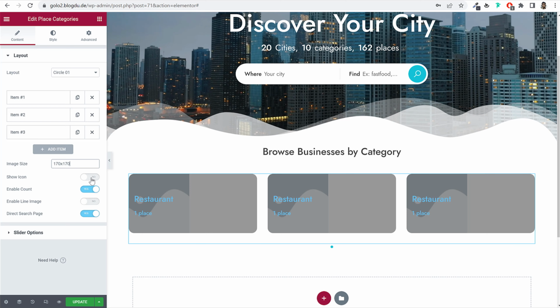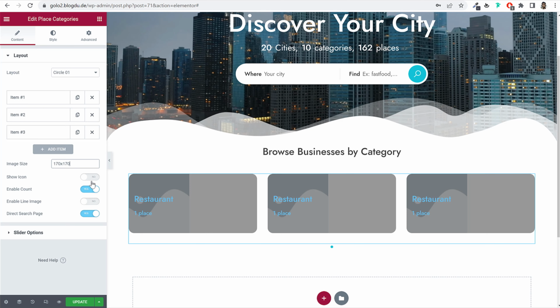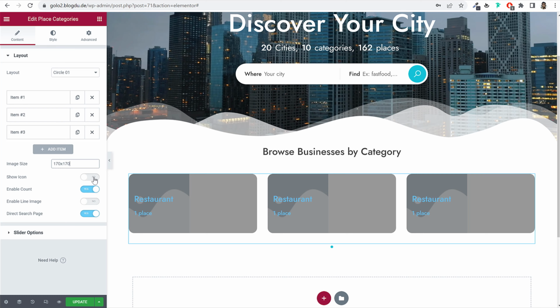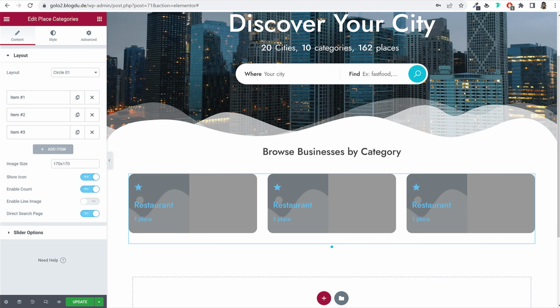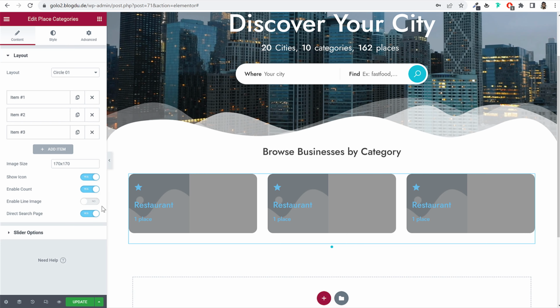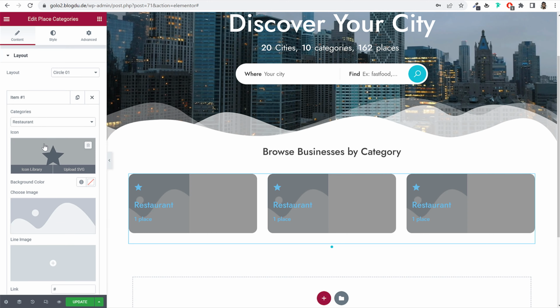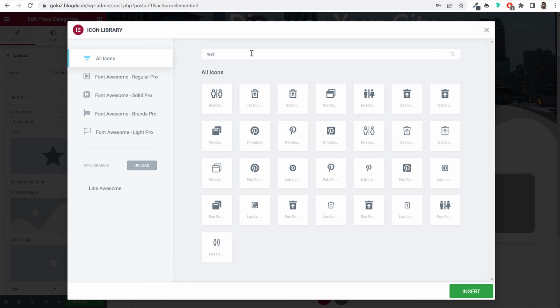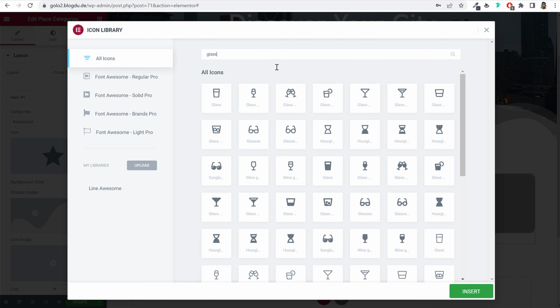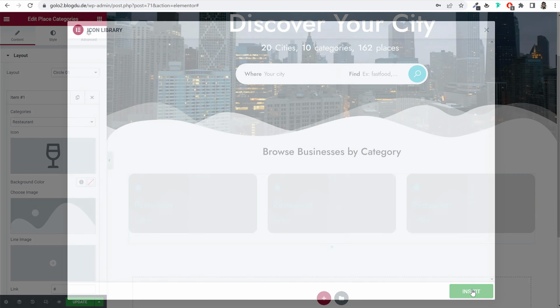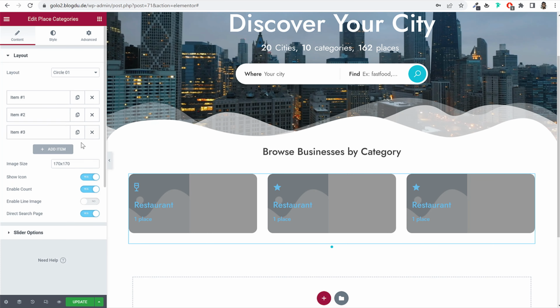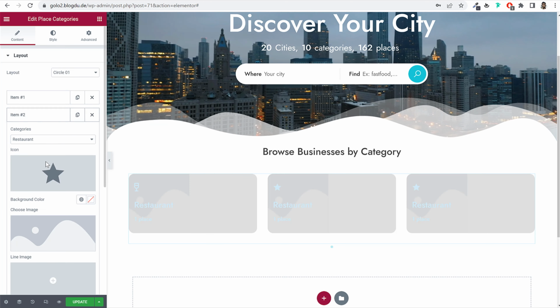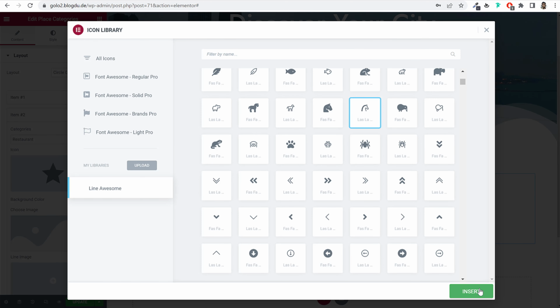Now what all things you want to display, icon and everything, you can select that thing. I want to display icon as well, because as you can see we are displaying the icon, and after that we have to select the icon from here, I guess. So for restaurant you can search for that icon, or maybe let's search for glass icon. Here as you can see so many different icons. Maybe we'll select this icon, click on insert. For some other option you can select some other icon. Maybe I'll select this horse icon.